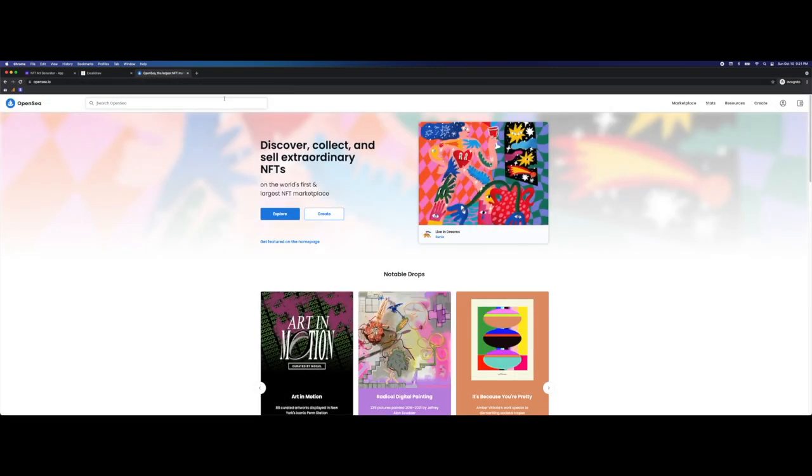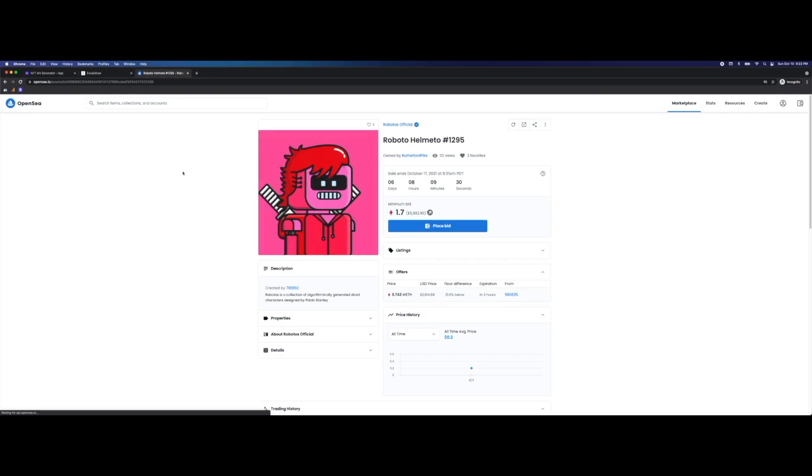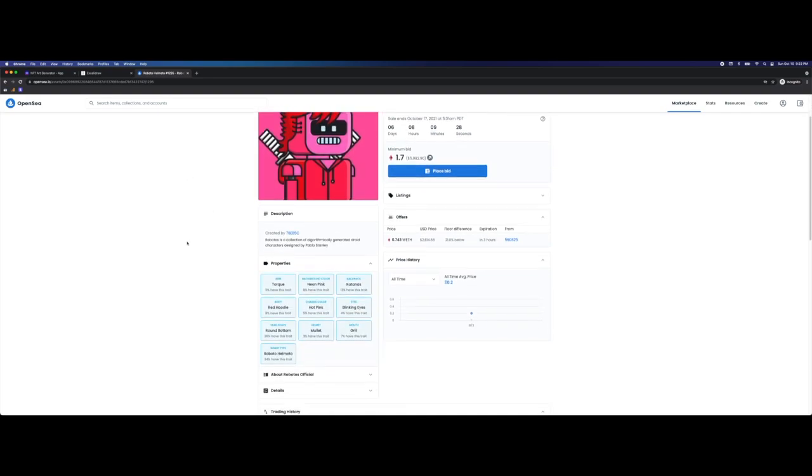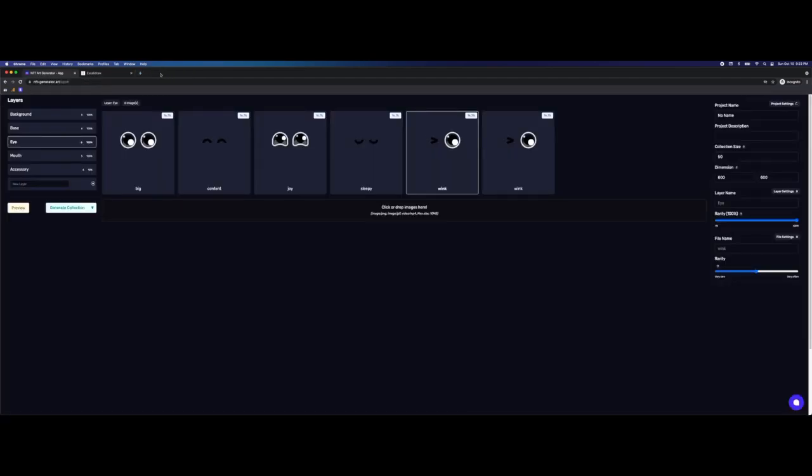Just OpenSea as an example. Let's go to just one collection, so you know what I'm talking about. Just pick the first one and click on the properties. So arm here would be the name of the layer, let's say background. For example, we have a background layer, and neon pink would be the name of the file. So think about that when you generate your collection.